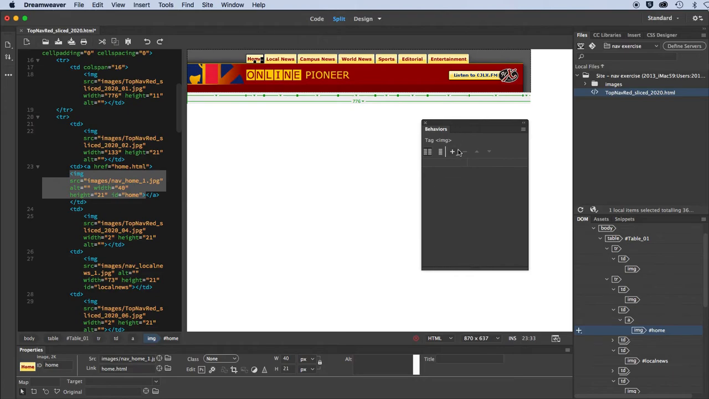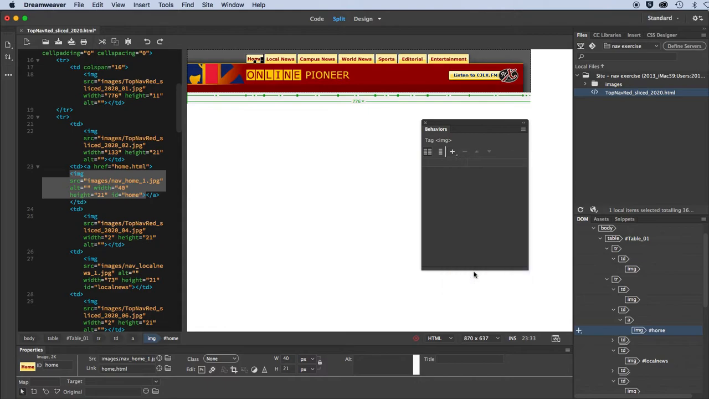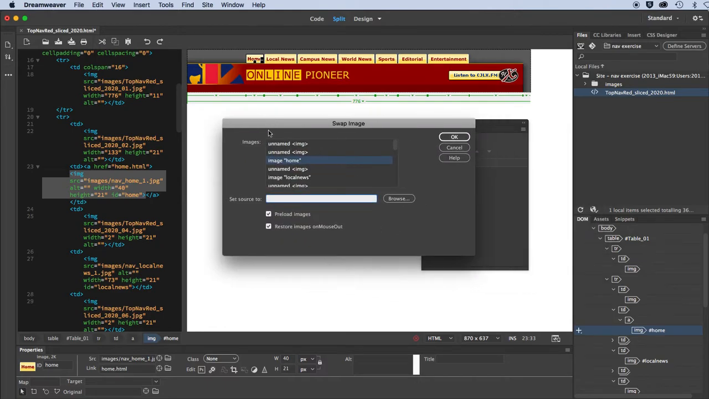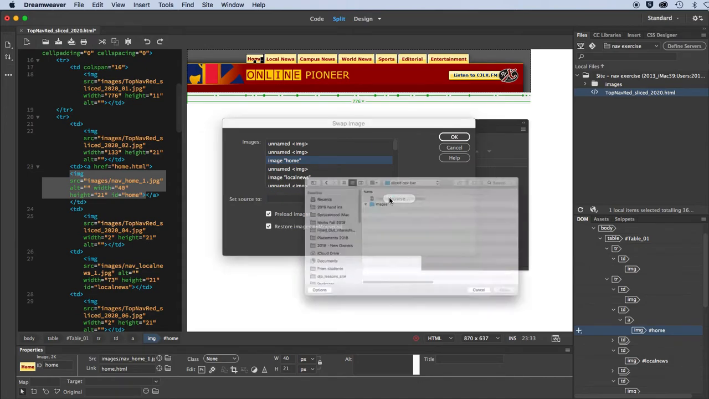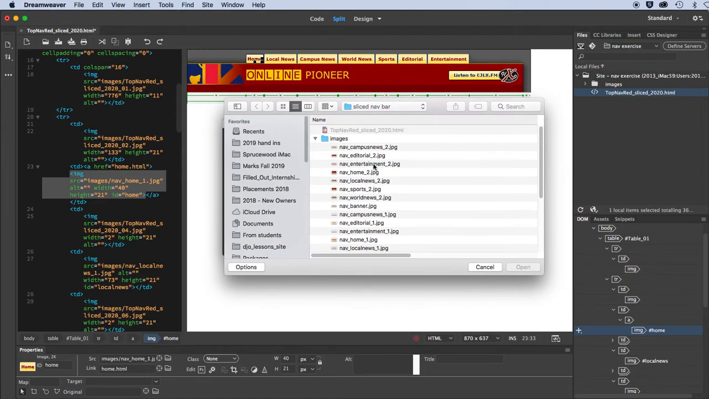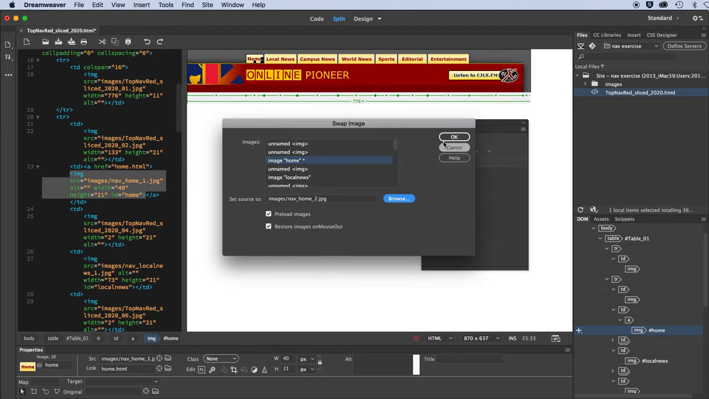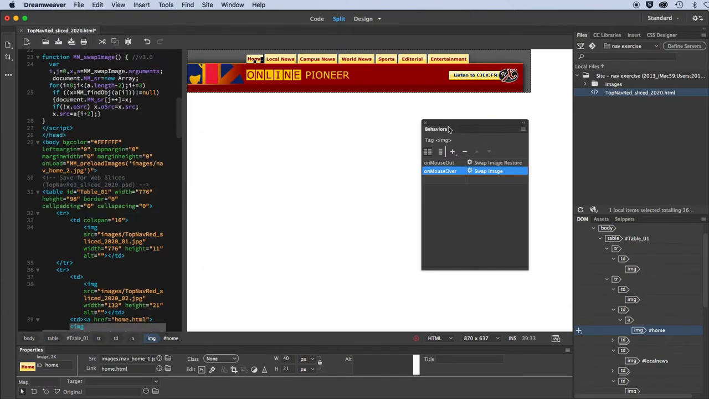And inside of there, as soon as I assign a behavior, and the one we want is swap image, I will see a list. And there is the image called home. And this is why we want to name them, otherwise they'd be all unnamed. And all I need to do is browse for the replacement image. And it's in my images folder. And it's home, so let's go. My naming convention was nav home. And I want to have nav home 2, which is the red version. Click open and click OK. And that should be complete.